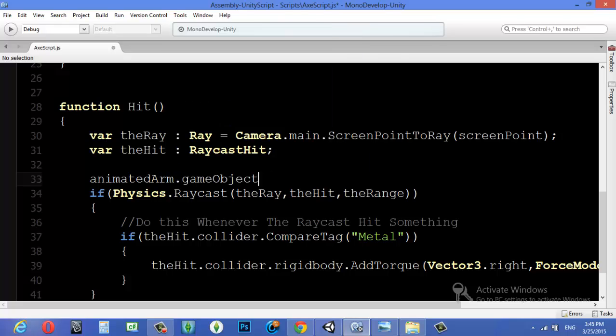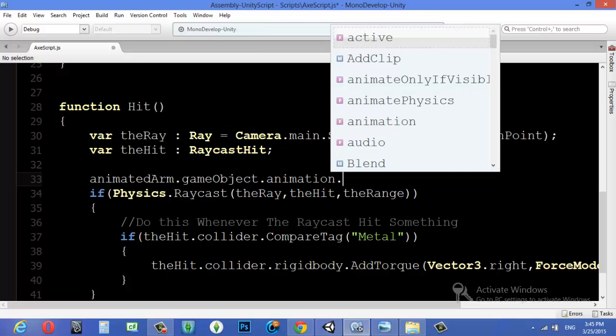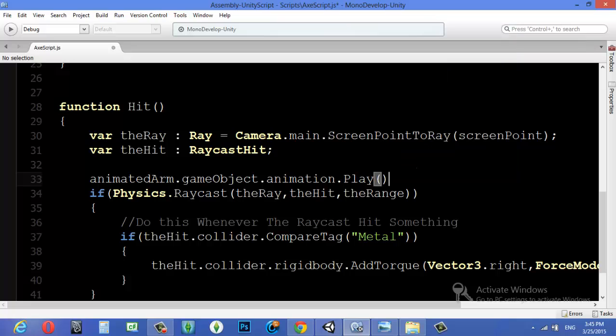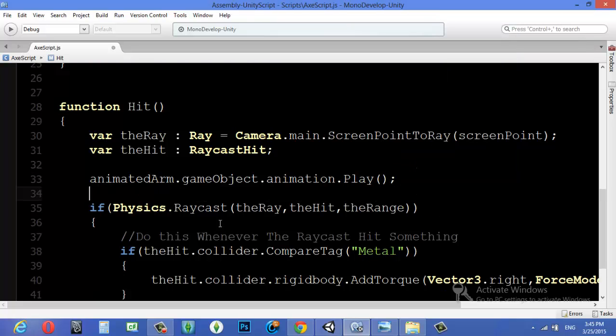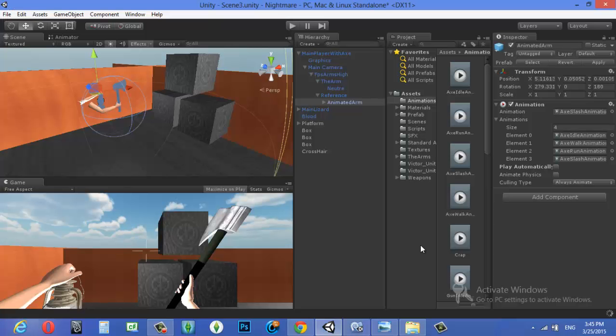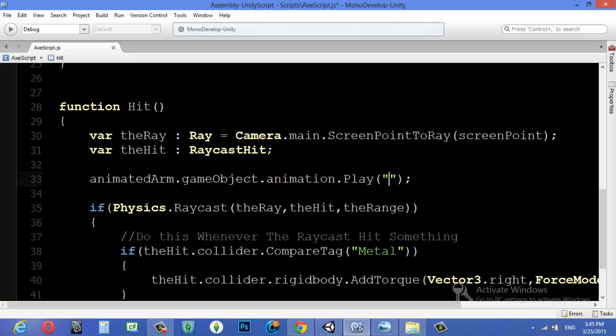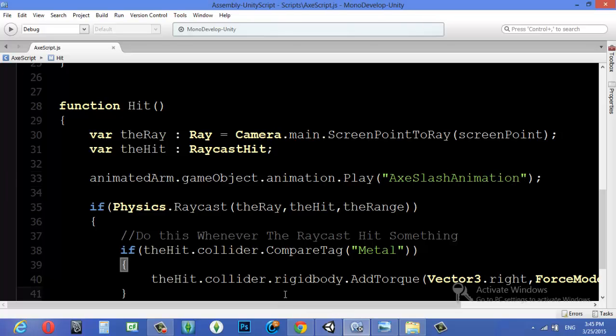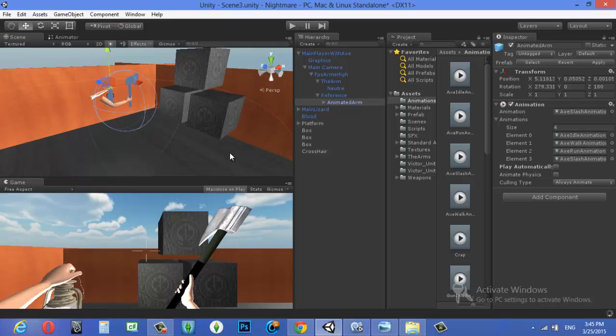Okay, game object dot animation dot play. So that's what I said, right? I access its game object, its animation player, and I set it to play. But there are multiple animations up there. What I want to play is the x animation, if that's the correct spelling of it. Yeah, but you'll notice one thing in here.